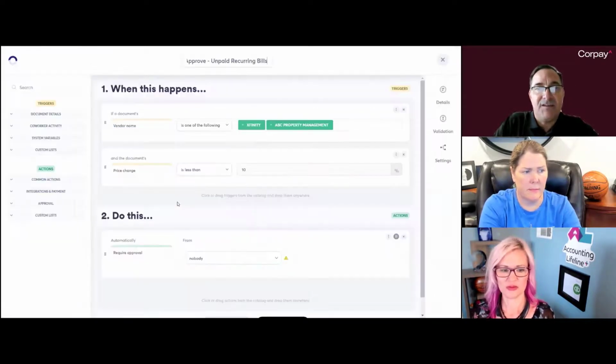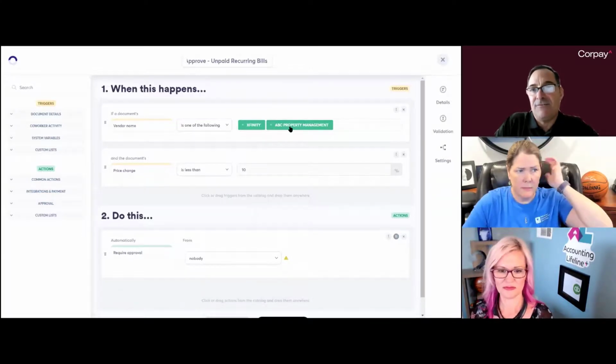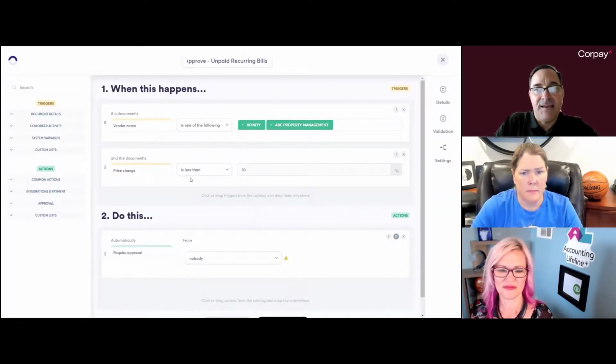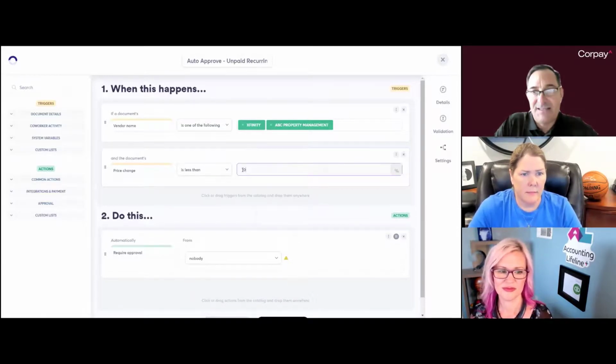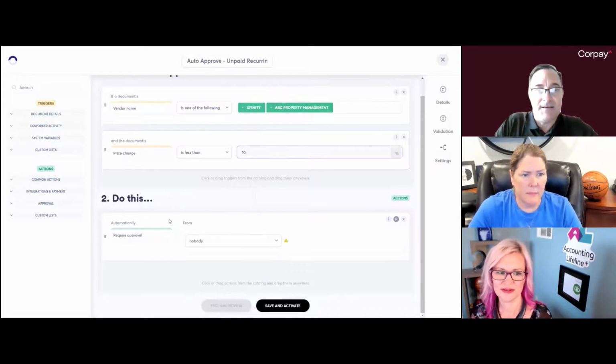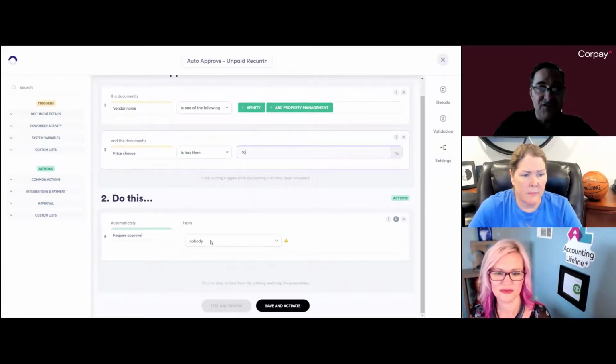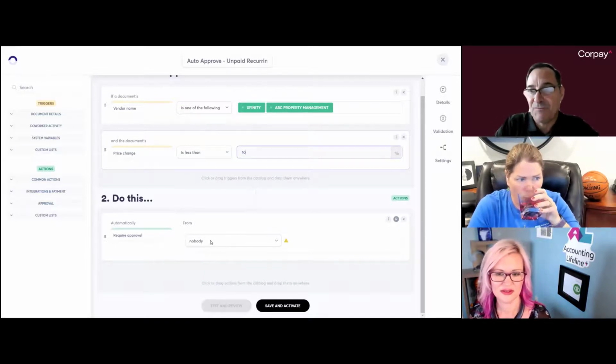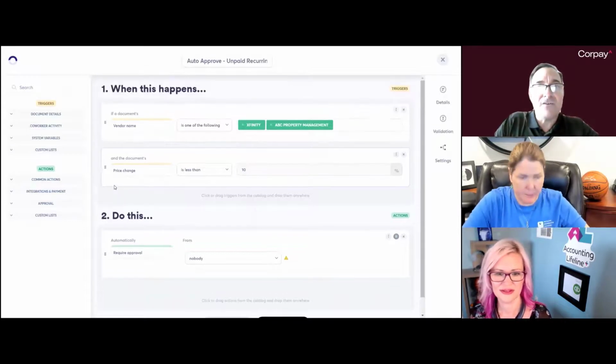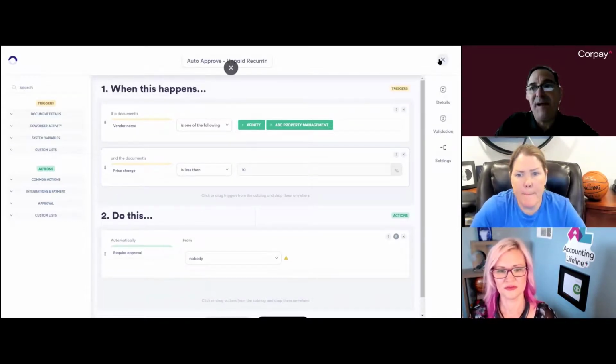Or similarly, you have unpaid recurring bills that are essentially the same. So your internet, your rent come in the same. If the price change is less than, you can customize this, 1%, 10%, 20%, require approval from nobody. It would just automatically flow through. Maybe then you would just skip the staff approval and move it straight to the client for approval with this process. So there's a great deal of flexibility and power in this.